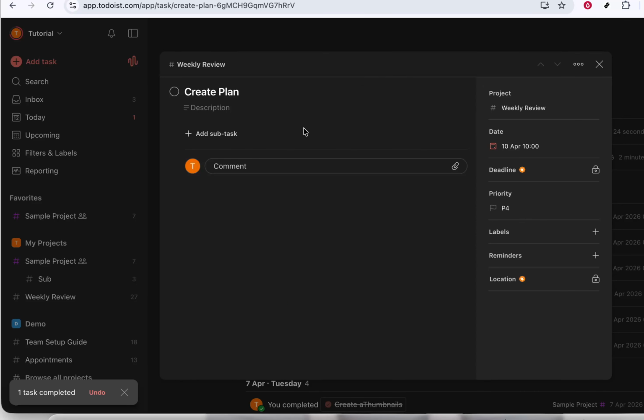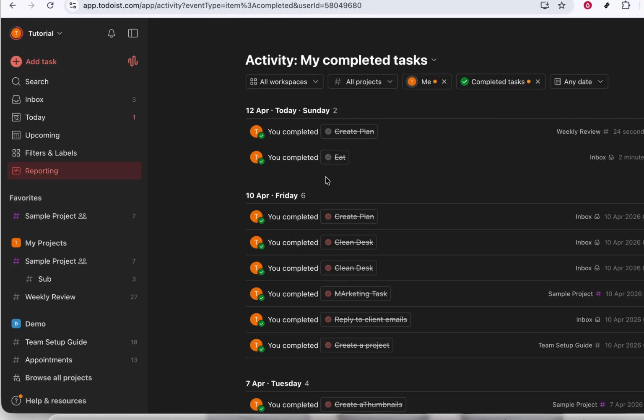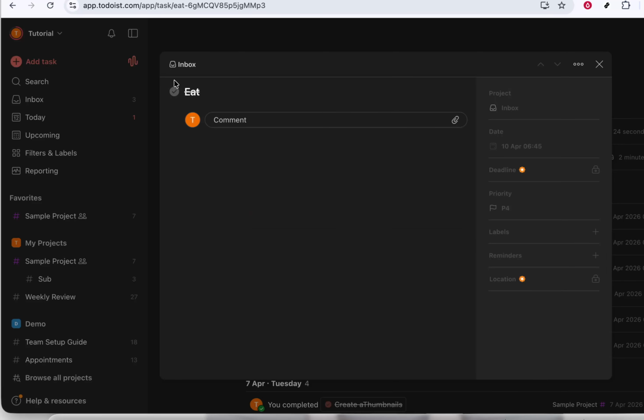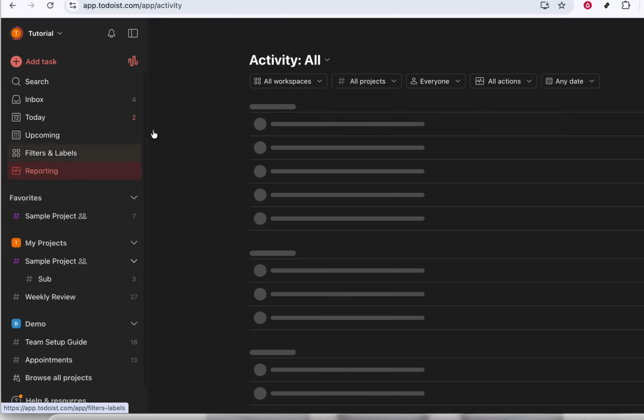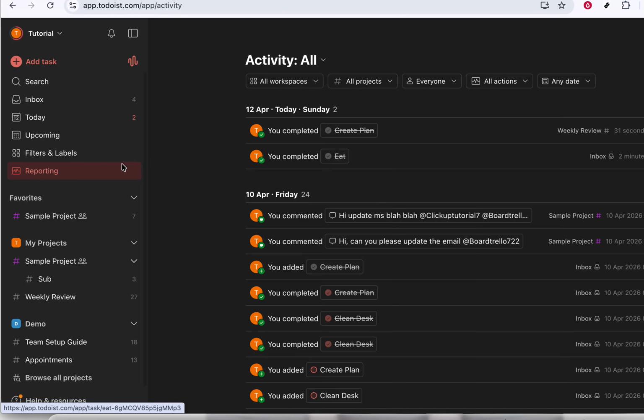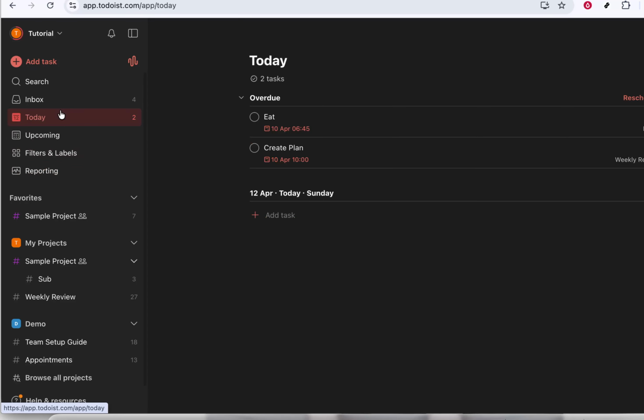To reopen the task, simply click on that check circle again. When you do this, Todoist will uncheck the task and move it back into your active tasks. You should now be able to see it again in its original project or in your main task view, just like any other active task that still needs to be done. That's all there is to it.